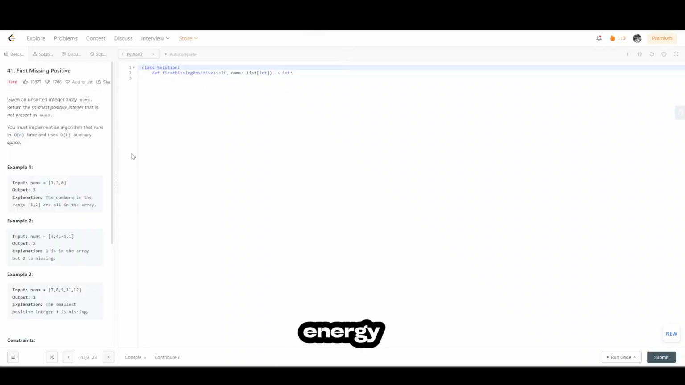Given an unsorted integer array nums, return the smallest possible integer that is not present in nums. You must implement an algorithm that runs in big O of n time and uses big O of 1 auxiliary space. They give you an example. So 1, 2, and 0.